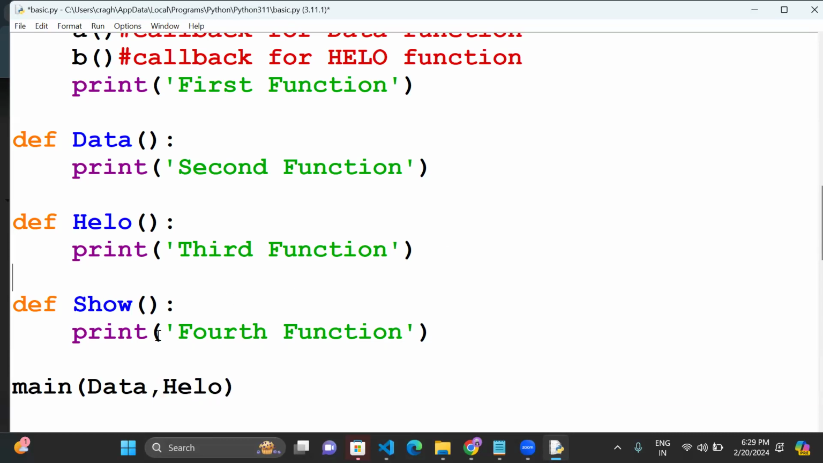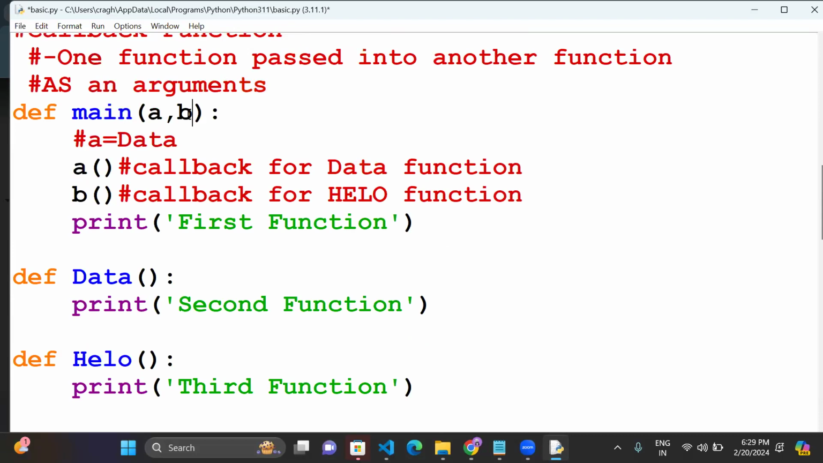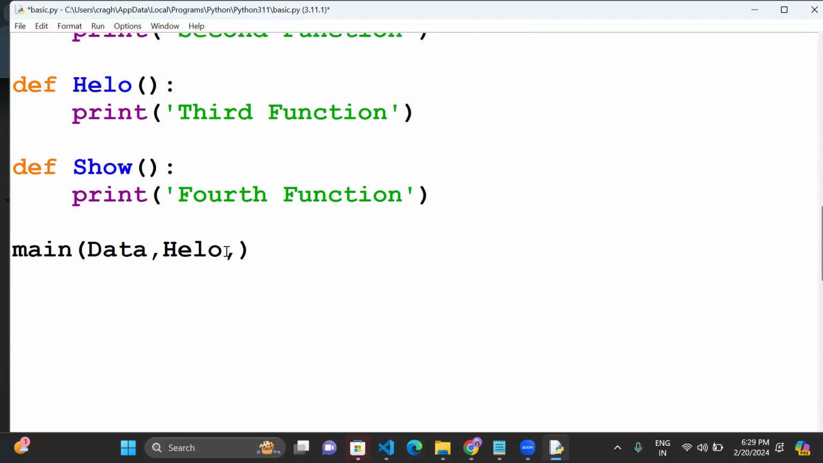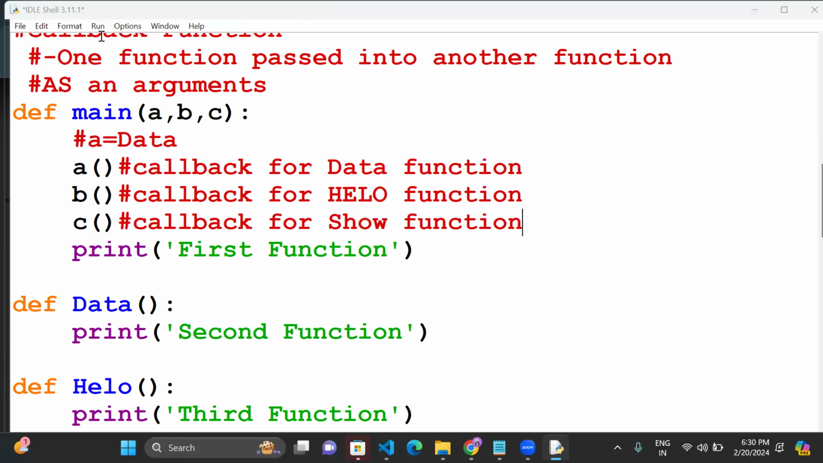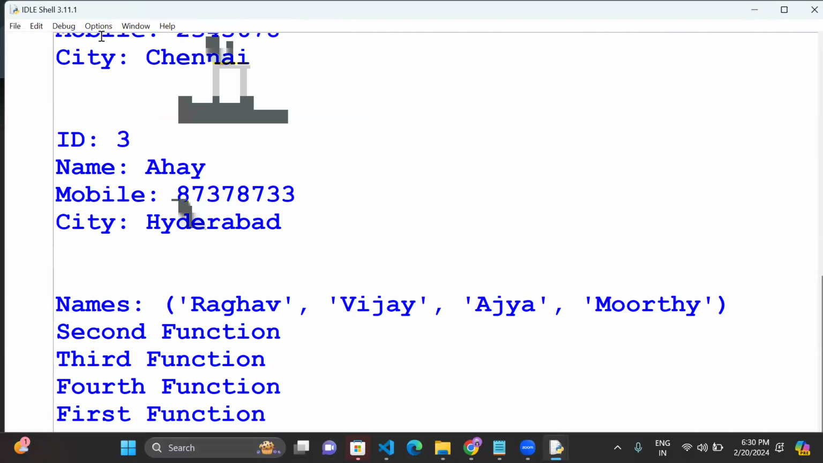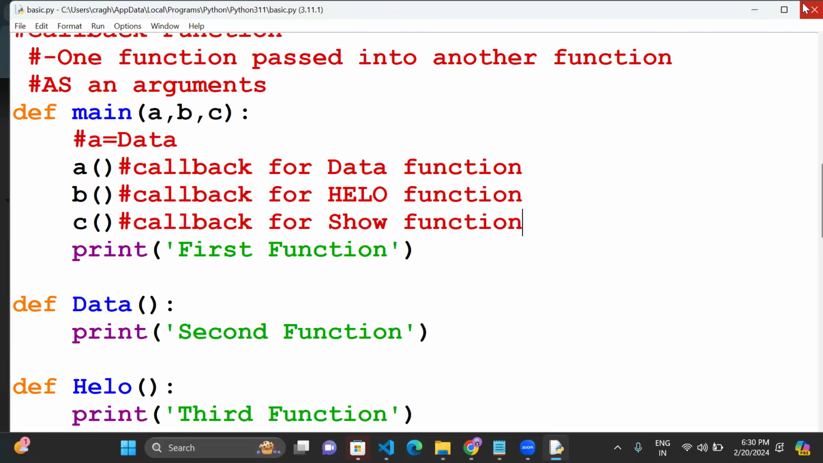Now let me show how to execute this show. How do we pass this show function to main? Simply you can pass c as a parameter. In that place you can call show as an argument. Then c is a callback for show. So this is how callbacks work. Clear? Now you can run this module. This is how you can handle it. Hope it's clear, everybody.